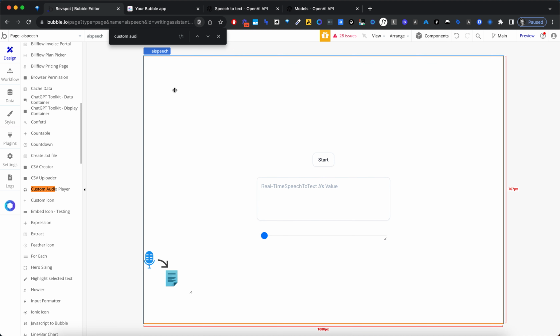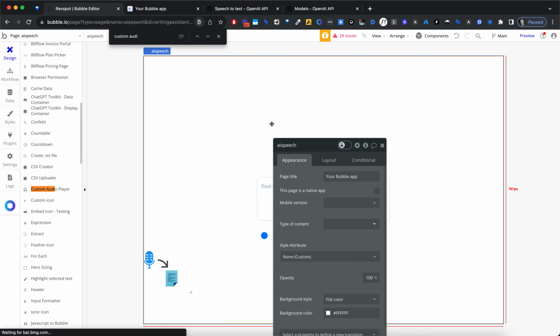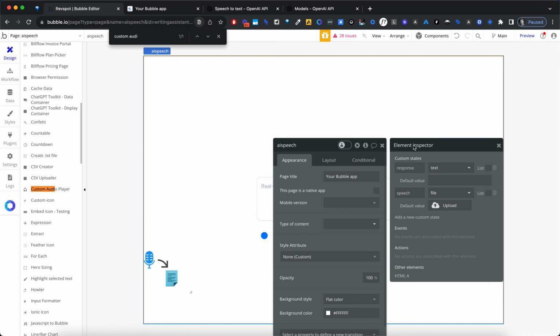So for that I'm gonna create a state on the page here. I've already created a state actually. It's called speech. It is a file. I should probably say speak. I'm confused by that word, speak. All right, let's say voice instead. Let's say AI voice. Even more clear. Let's do AI voice file.